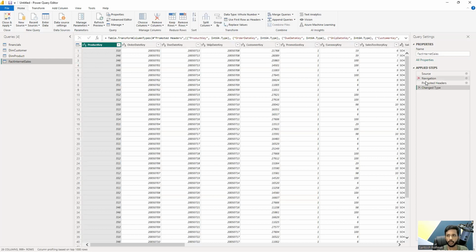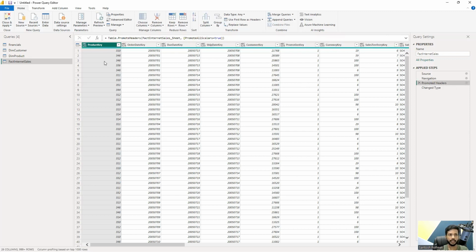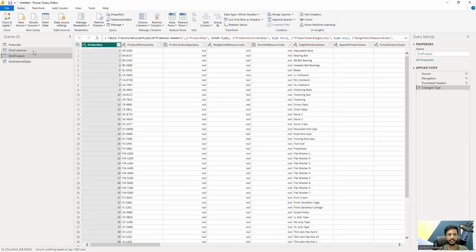If you look closely, you have an observation here. If you go back to the previous step, the promoted headers step, there was no data type defined. You can see there's no data type defined in any of the columns. But automatically, when you click on the 4th step, all these data types were defined. Similarly with any other table.